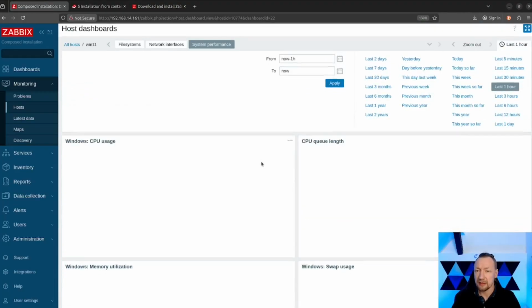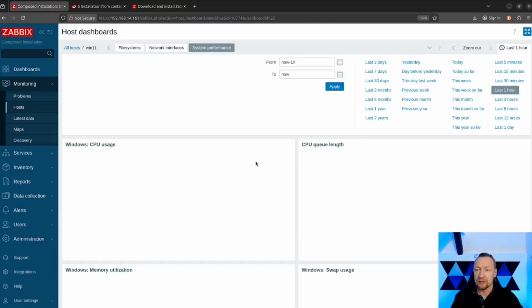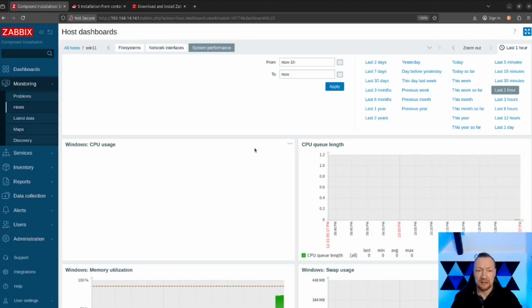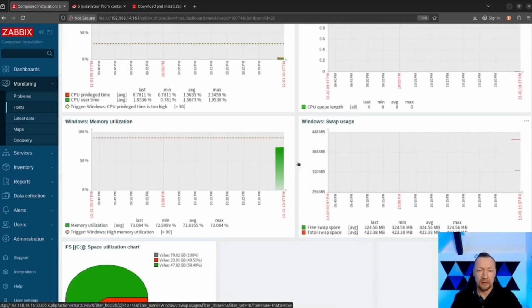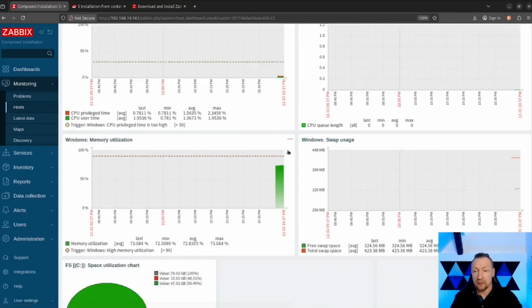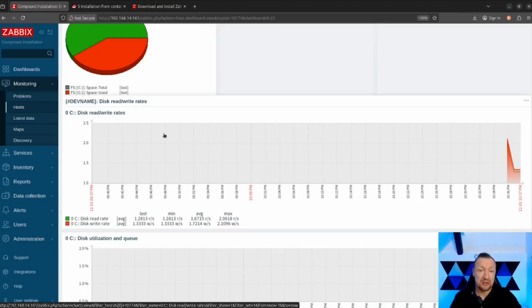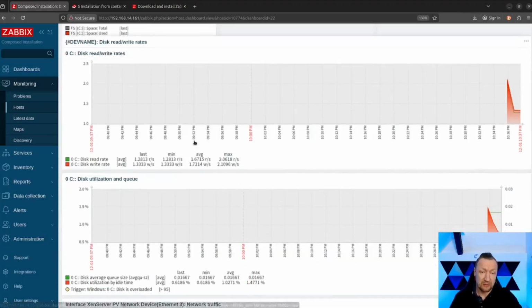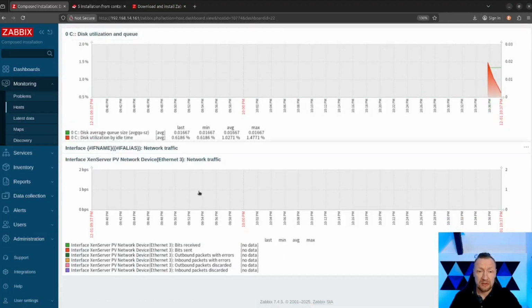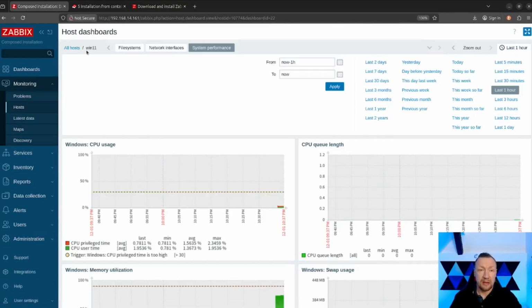It could take a while to read the first data. Okay, we can see it one by one. Okay, so CPU utilization, memory utilization, swap utilization, and once again, disk utilization, disk read and write rates. It could be important. Disk utilization, network utilization. Yeah. So, okay.